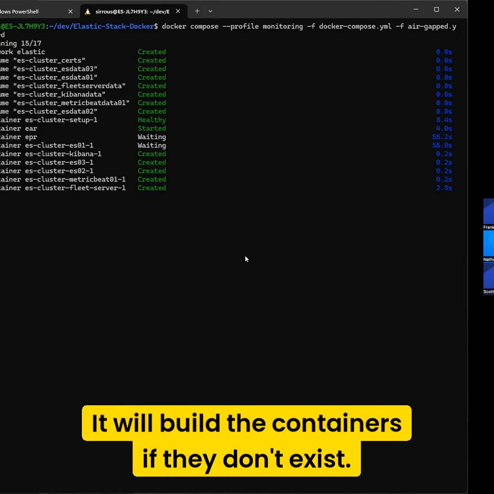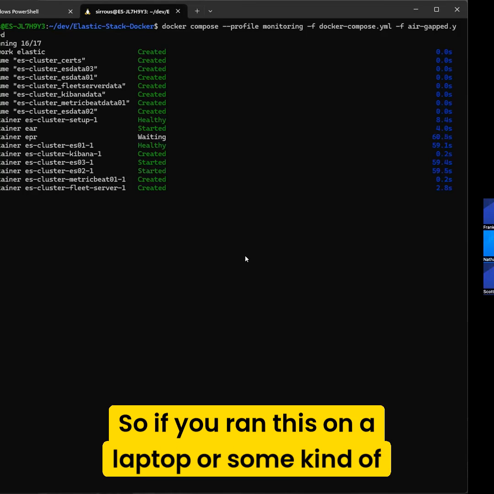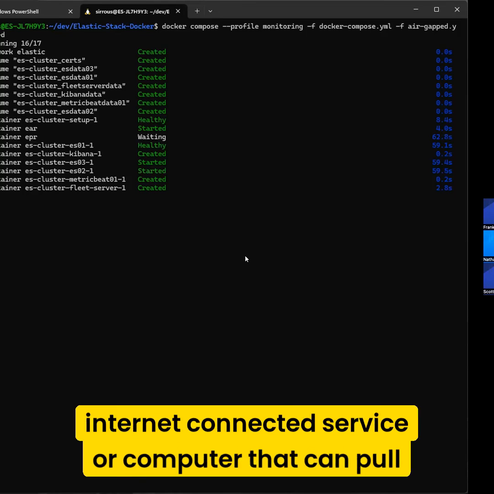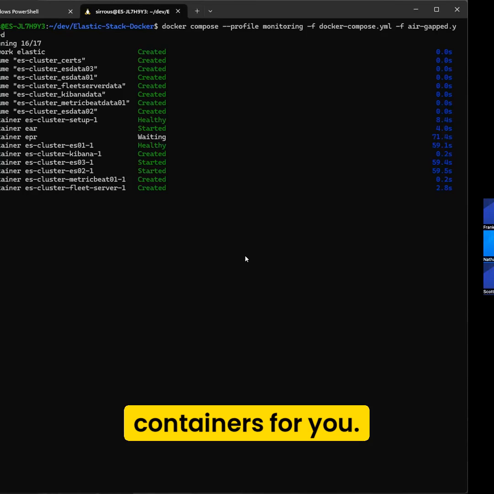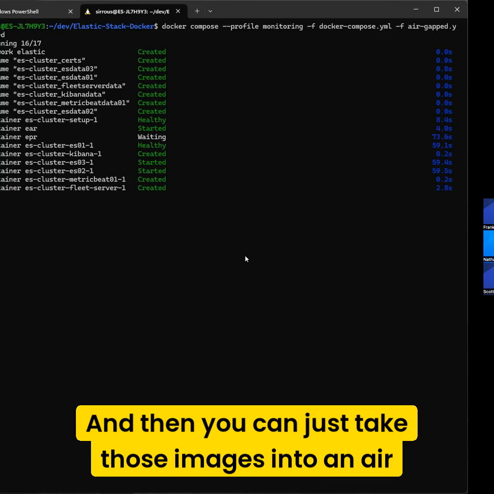You can run this. It will build the containers if they don't exist. So if you ran this on a laptop or some kind of internet-connected service or computer that can pull down those containers, it will build the EAR and EPR containers for you. And then you can just take those images into an air-gapped environment.